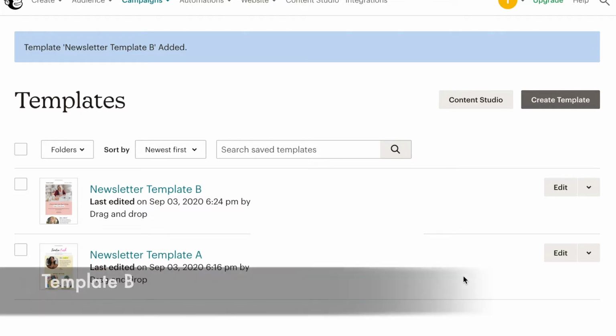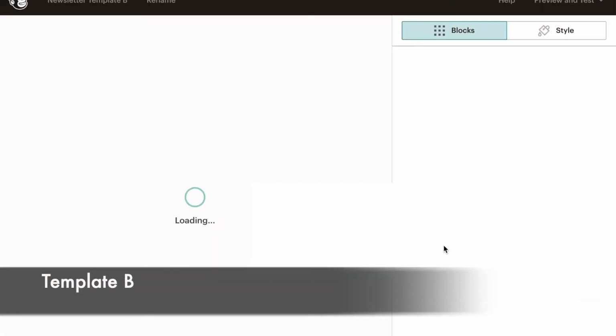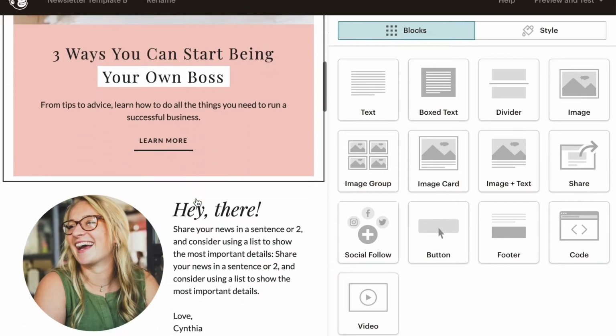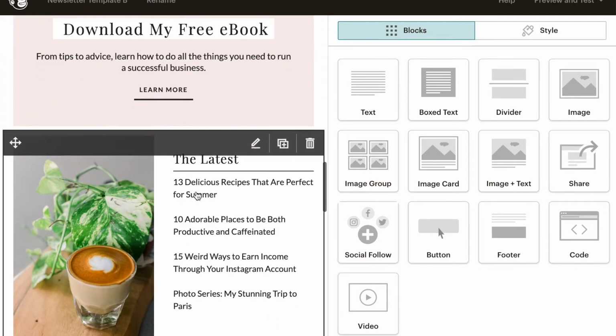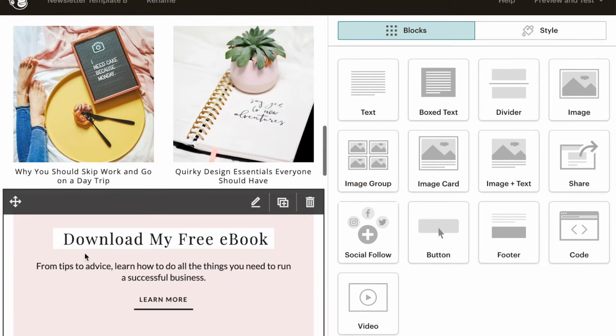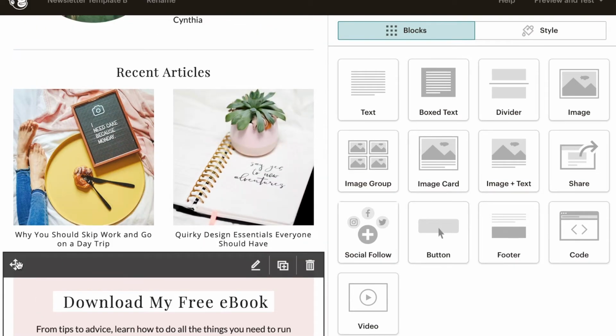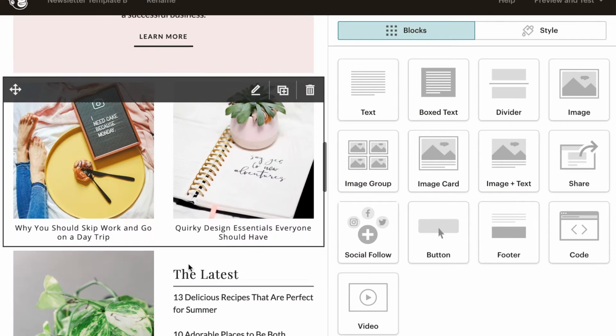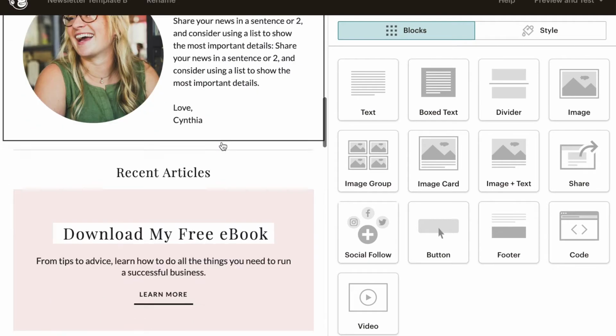Okay, so here's how to edit template B. As you can see, you have all the blocks here that are all drag and drop. So if you want to change the layout, just hover over a block, click on it, and while holding it down, you just drag it up, drag it into whatever position that you want.